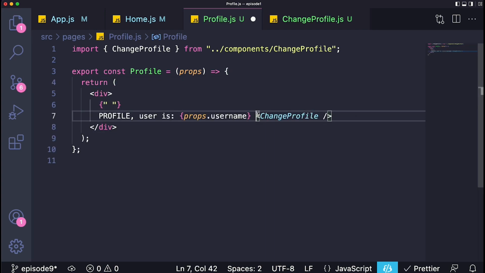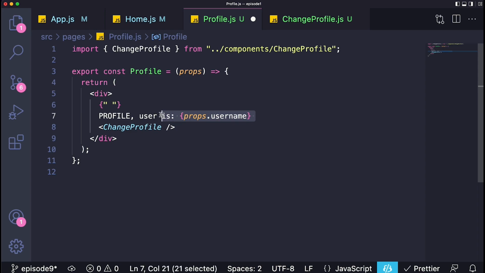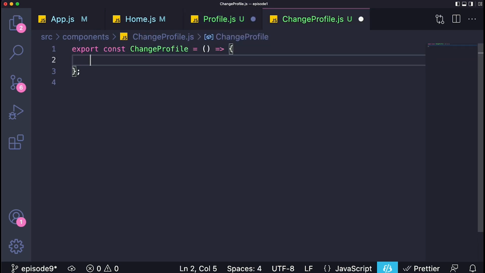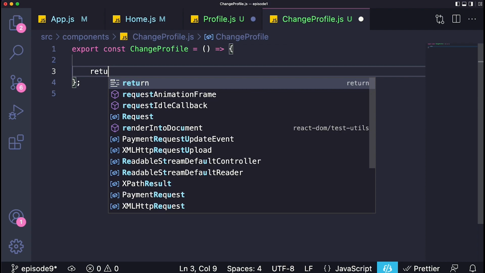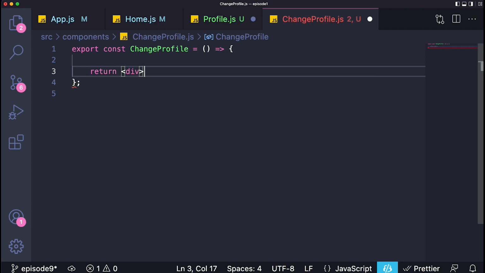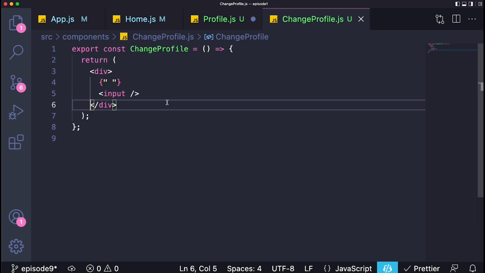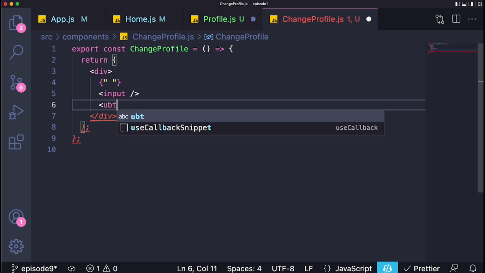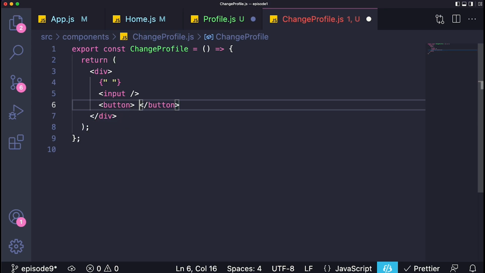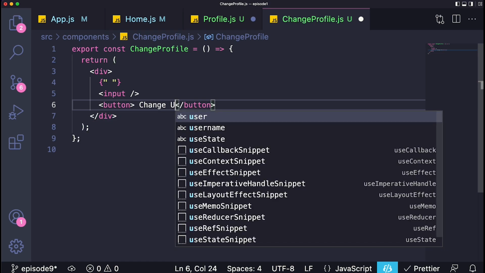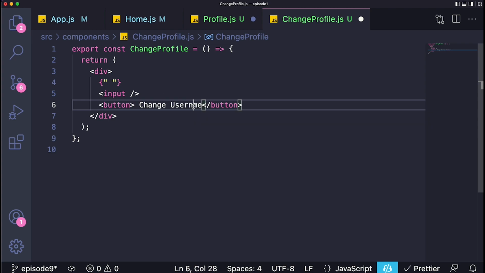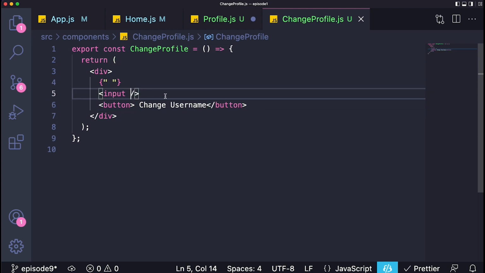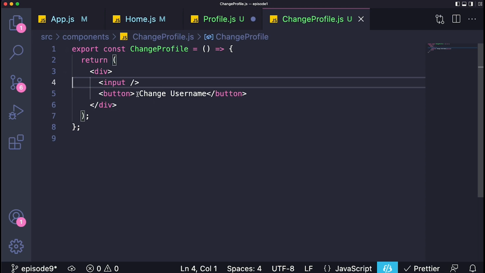So we're going to put it right over here, right below where it's displaying the username. And over here is where I want to have a button and an input. So I'm going to put a div, and it's going to have an input where we can write the new username. And there's going to be a button which, when you click on it, it's going to update the username. So change username. And right over here, we're going to have this input where if you write on it, it's going to trigger, right? It's going to get the information of what the new username you want to create is.